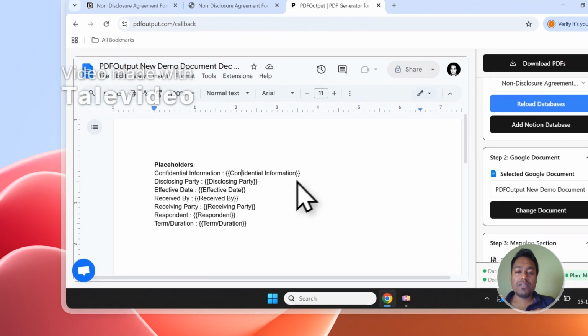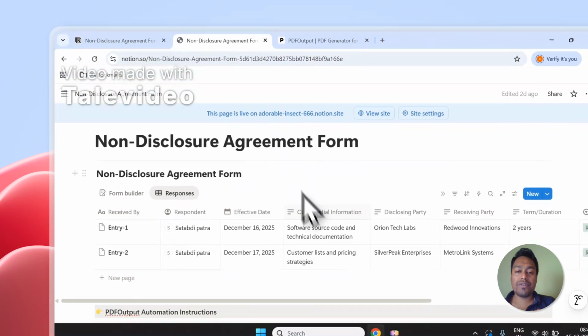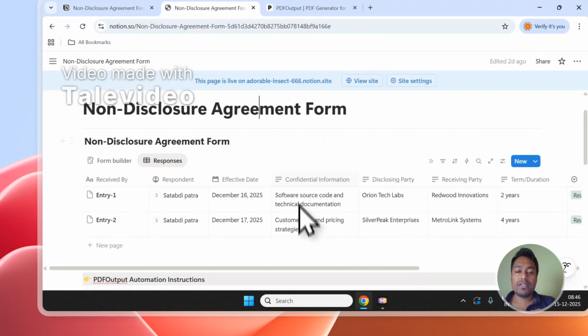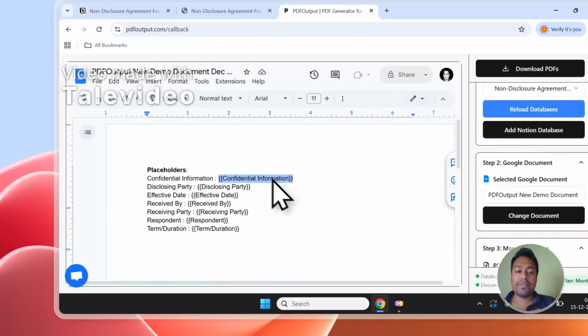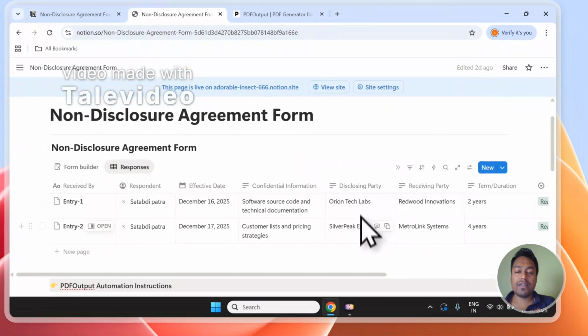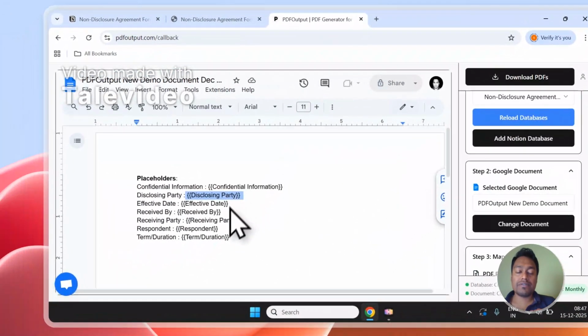As an example, the confidential information field inside double curly brackets will be mapped to the confidential information column over here, and it will be fetched from these values and replaced onto this specific part. Similarly, disclosing party will be replaced with the disclosing party that you see over here and fetched onto that specific field. And likewise for all the rest of the fields.